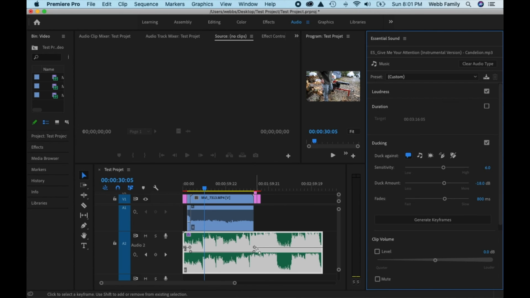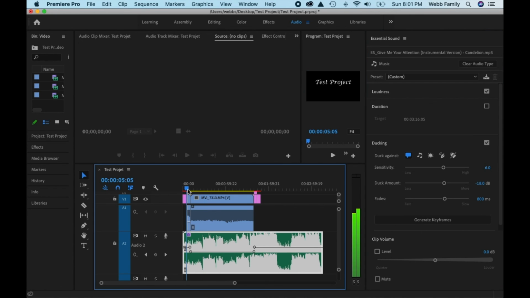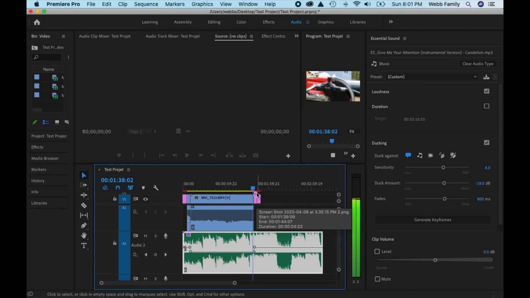So if we were to bring the playhead down here right close to this and listen to it, music is very soft in the background, but it's still playing. And then if you come to the end of the clip and play it again, as the video ends, the pictures come in and there's no sound with those, so the volume goes back up.